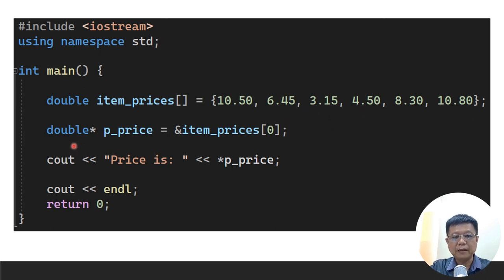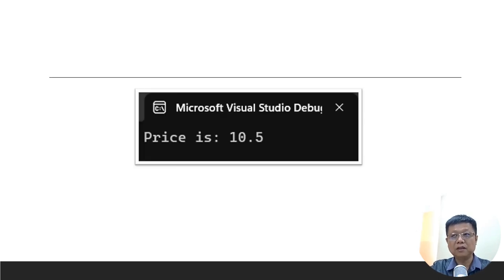Then we have declared a pointer that is pointed to the address of index zero of our array. So the value would be 10.50. When we print it out, it is 10.50. So this is the output.